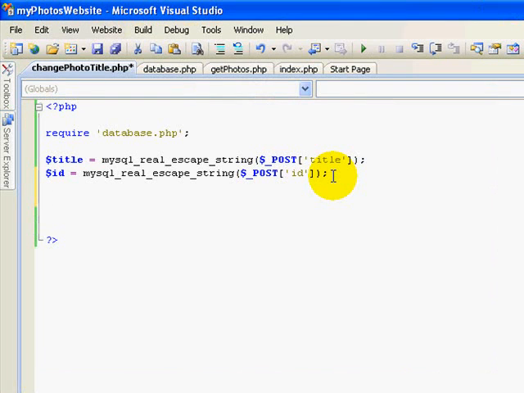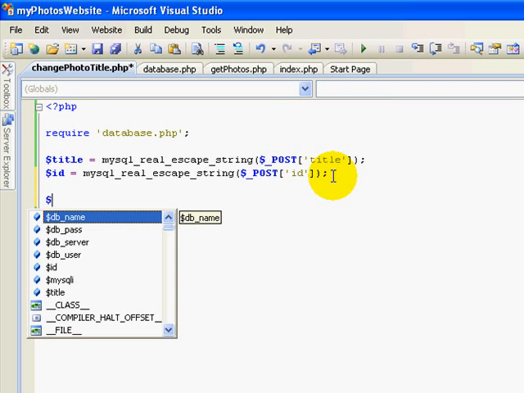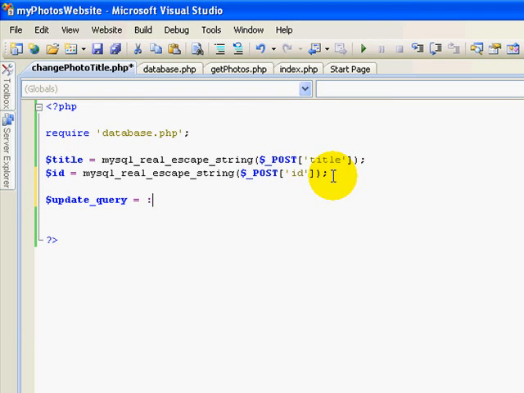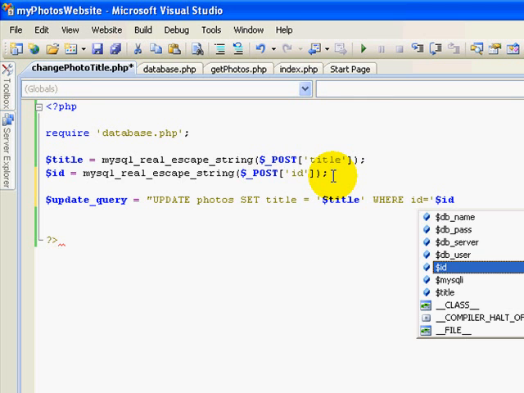So we're going to create a new update query. Remember, in our database.php file, we've already created our connection to the database. So we'll create a new variable called update query, and that's going to be equal to update photos, and set the title row is going to be equal to whatever was entered into that text box, where the ID is equal to the specific ID.